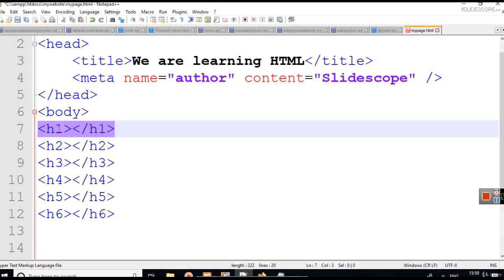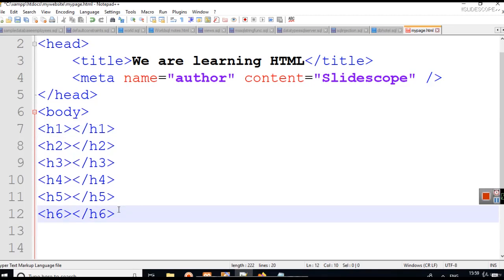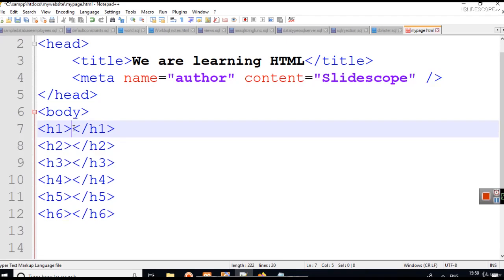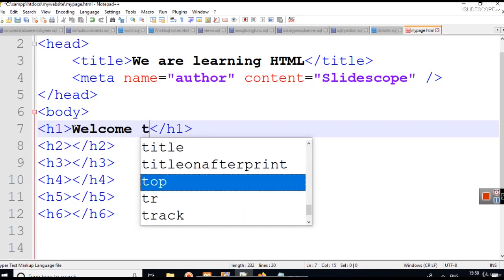So bigger headings are written in h1. h1 is the biggest heading and h6 is the smallest heading. The size of h6 is smaller. So let's write something here, we can write welcome to my website.